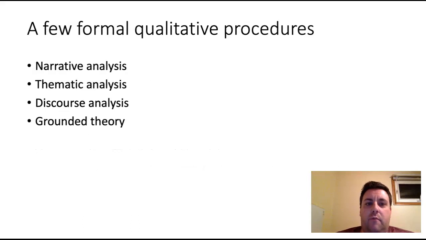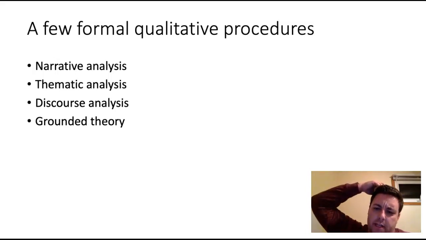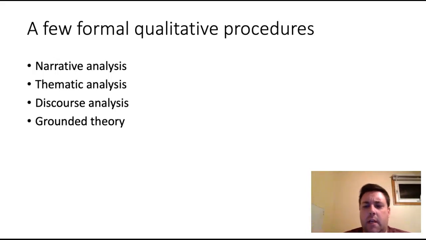There are a few formal qualitative data procedures. I've just listed a couple of them here. Things like narrative analysis, thematic analysis, discourse analysis. They all follow the steps that I laid out on the previous two slides.